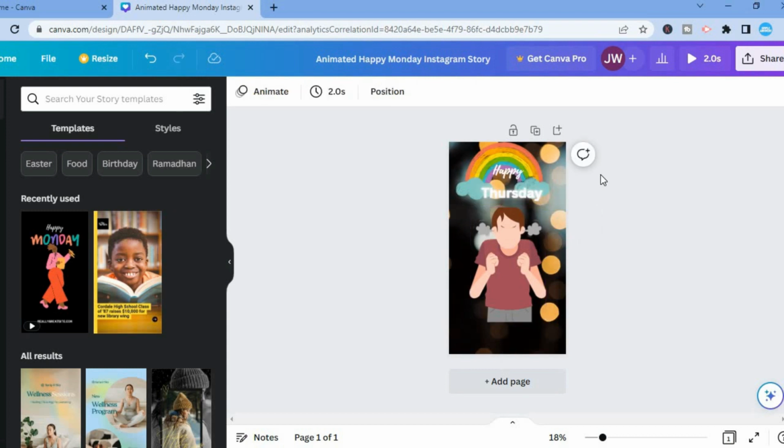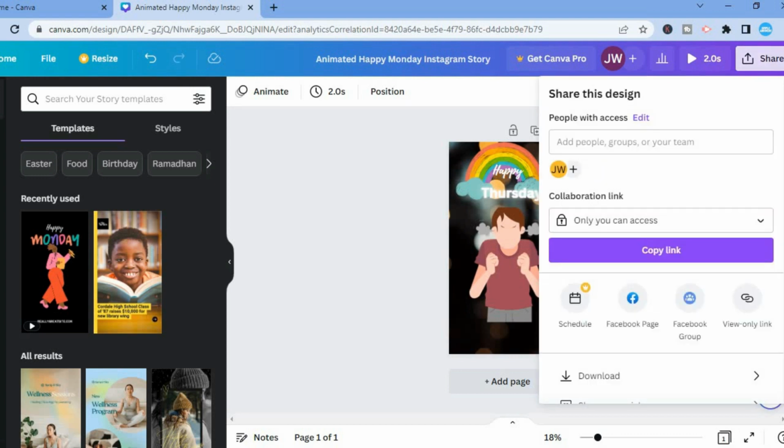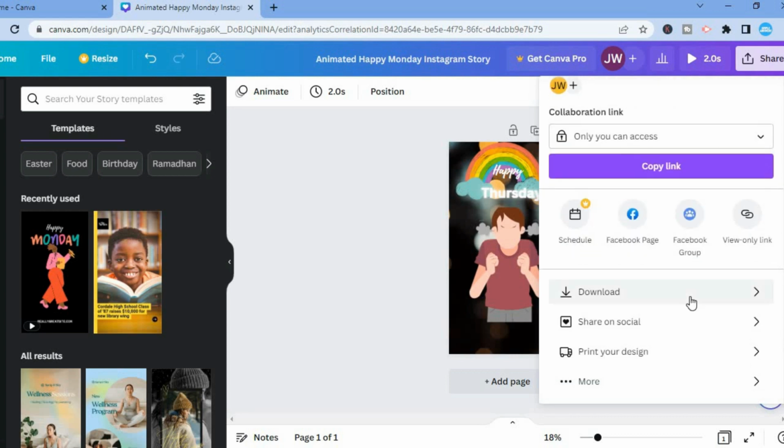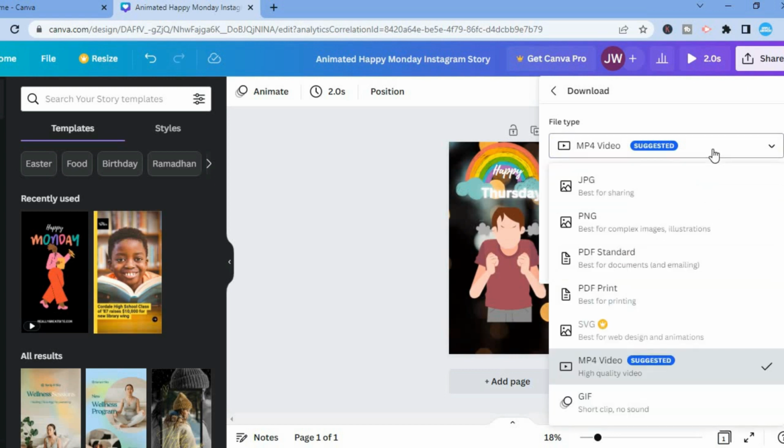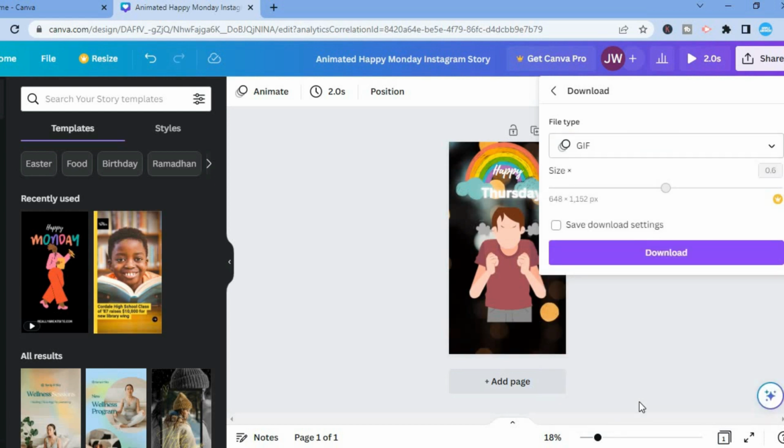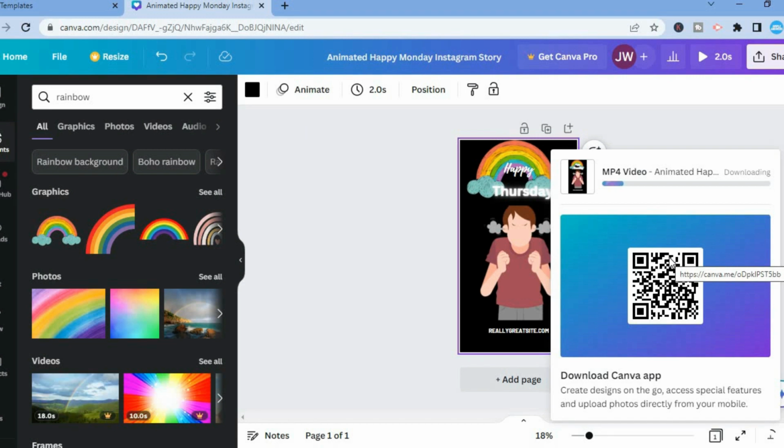Okay, once you're finished creating your animated GIF, to save it, all you have to do is go up to the top right hand corner, and you're going to tap on share. Then you're going to scroll down, and right where you see download, you're going to tap on that. Then where you see MP4 video on my screen, you're going to tap on that, and you're going to select GIF. After selecting GIF, you're going to tap on download, and you can see that it is being downloaded. Once it has been downloaded, I'll show you how the final product looks.